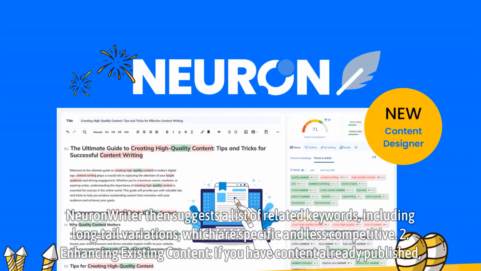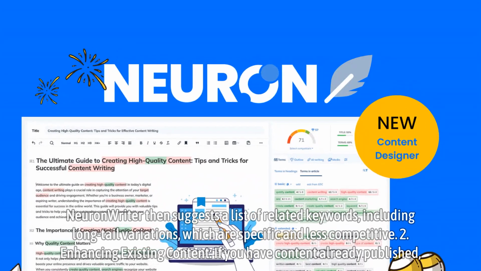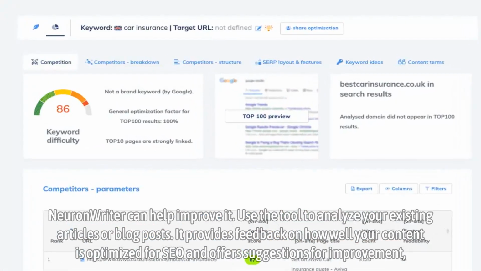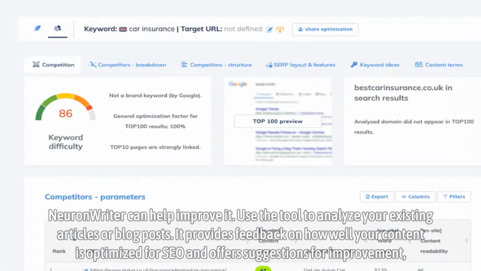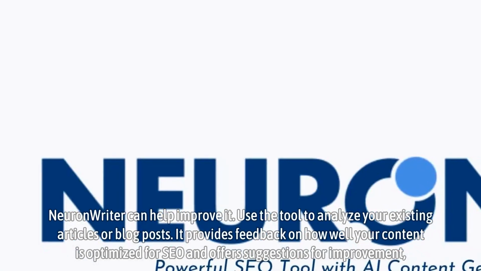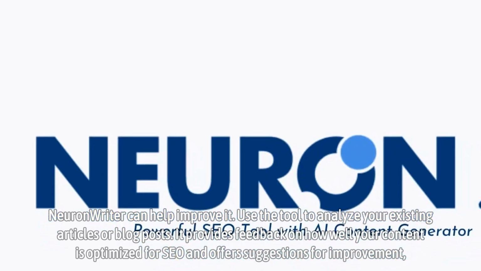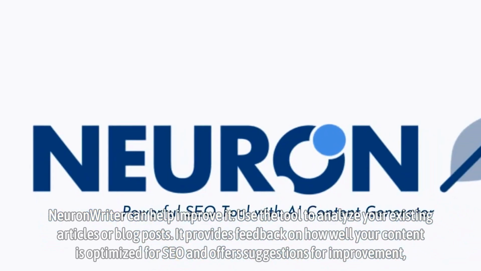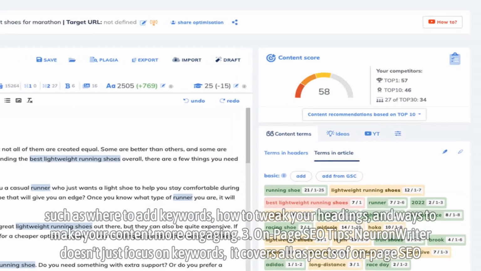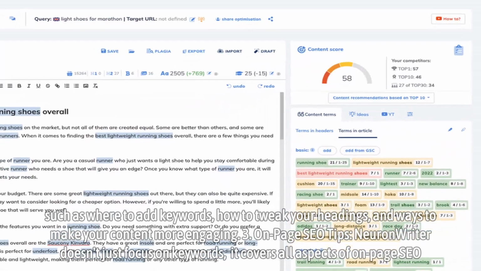2. Enhancing existing content. If you have content already published, NeuronWriter can help improve it. Use the tool to analyze your existing articles or blog posts. It provides feedback on how well your content is optimized for SEO and offers suggestions for improvement, such as where to add keywords, how to tweak your headings, and ways to make your content more engaging.